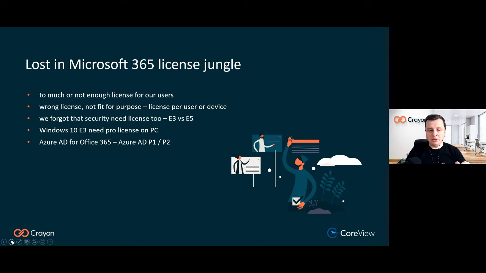Another point is that we buy a wrong license, not fit for purpose. For example, license per user or per device. For some Microsoft products we can buy licensing per user or per device. Please remember that when we choose the license for a user, the user keeps the license always. When we choose the device license, the device is licensed, and all users that log on to this device can work with these programs and apps.